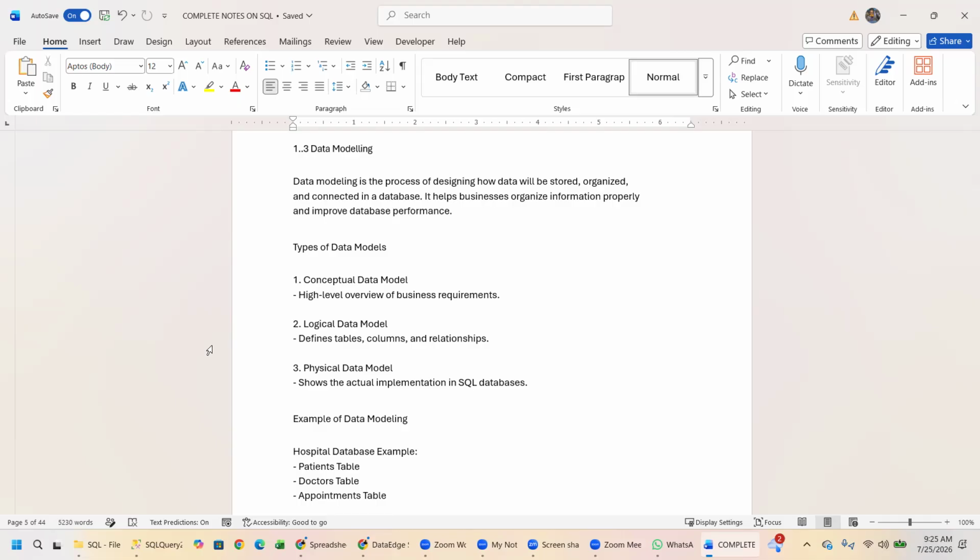A data model is the process of designing how data will be stored. For example, in your company now, maybe you are working with a huge business company, let me say Amazon, for example, and you want to create a data model.